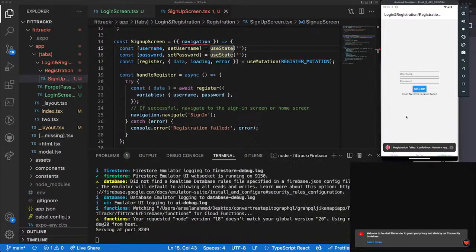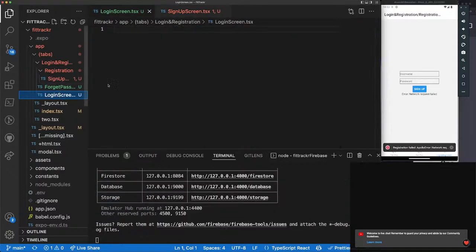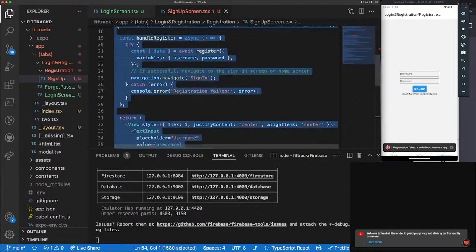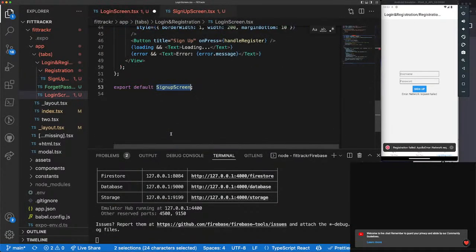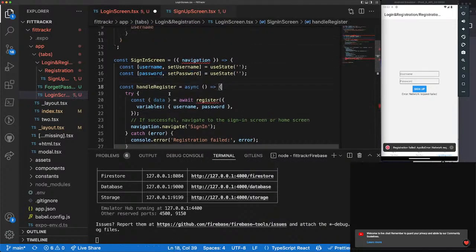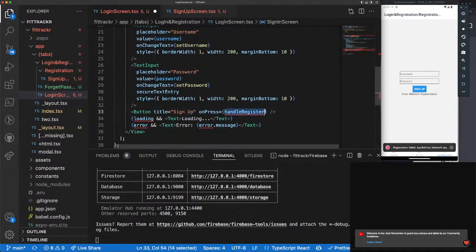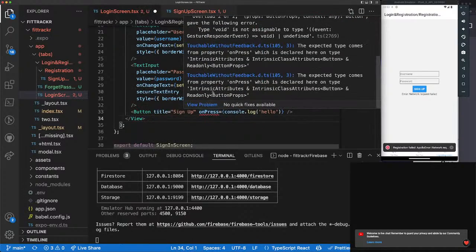So we have this here. And now we get to sign in, which is going to be the screen right here. What we'll do is copy this, paste this here, and call it sign in screen. We'll just have username, password, register. We don't want to handle the registration here at all. Then on press, we'll just do console.log hello. And then let's get rid of that. On press, is on press a thing? It is a thing. Okay.